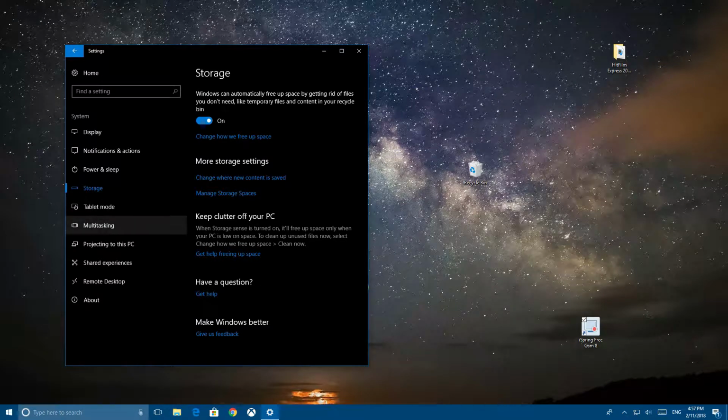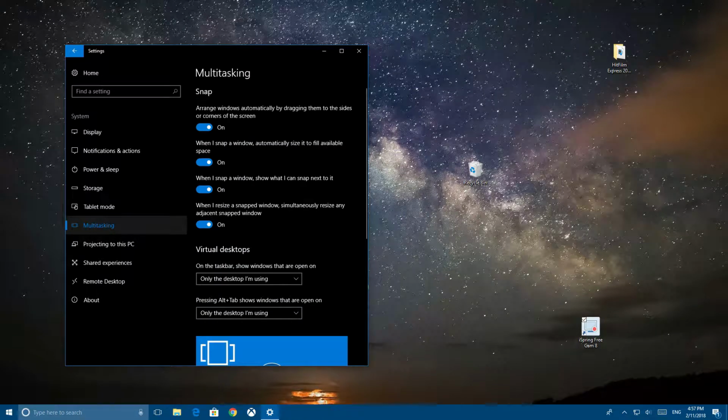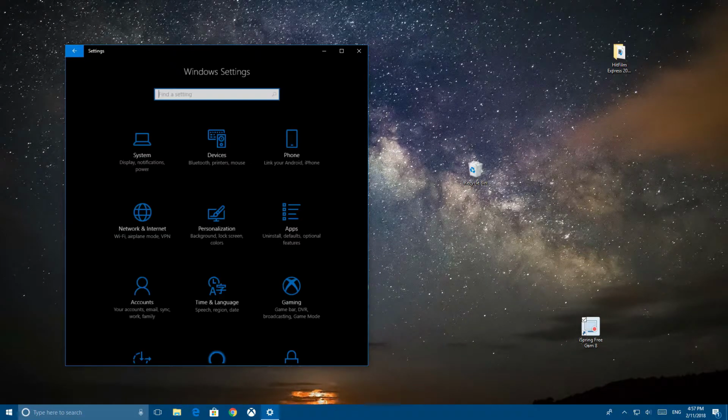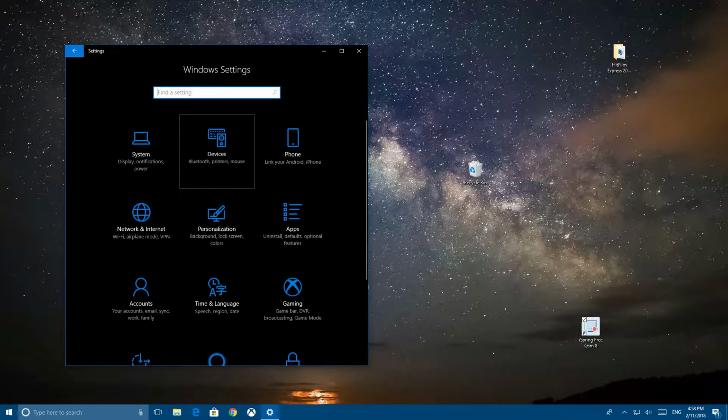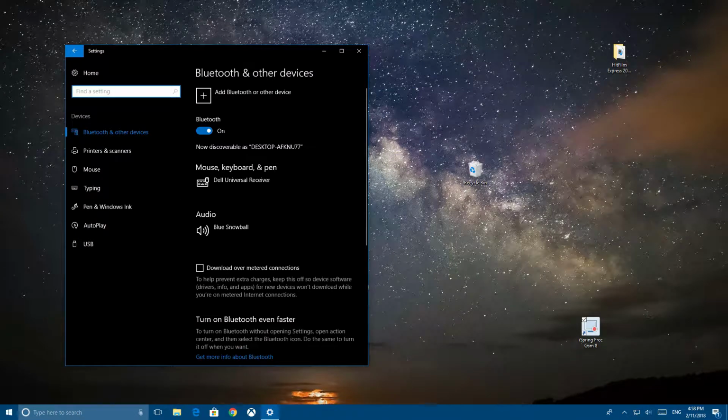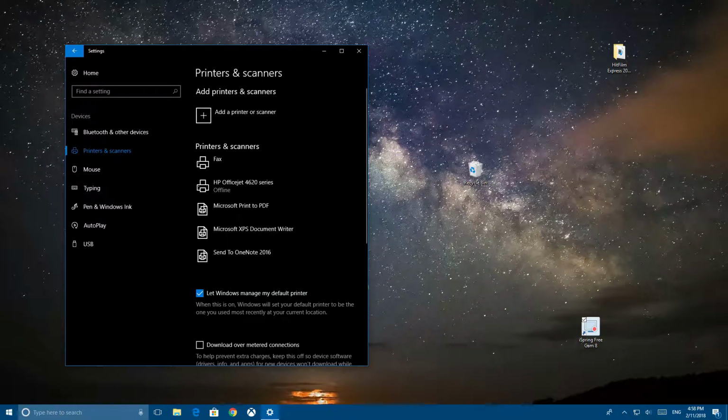Tablet mode, we're not going to mess with that. Multitasking, we're not going to mess with that either. So that's pretty much it for system. Devices, you can turn on Bluetooth. If you have a Bluetooth mouse or a Bluetooth keyboard, you can do that. See, it says here Audio Blue Snowball, that's the mic I'm recording with. Printers and scanners, you can hook up your Bluetooth printer to it.